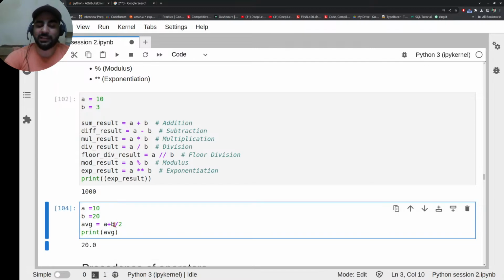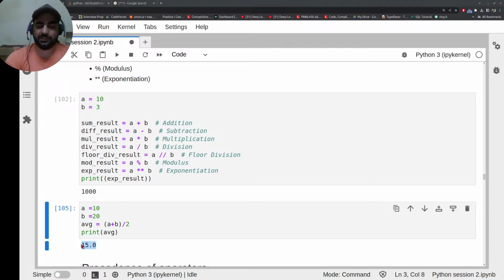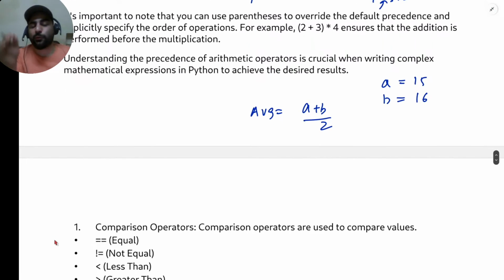So in order to get the average, we have to put these things in parentheses, because then only they will get evaluated first. Now if I print it, it will be 15. Is that clear? So just take care of these things. If you want to perform some things first, then other things later, you must enclose them within parentheses.